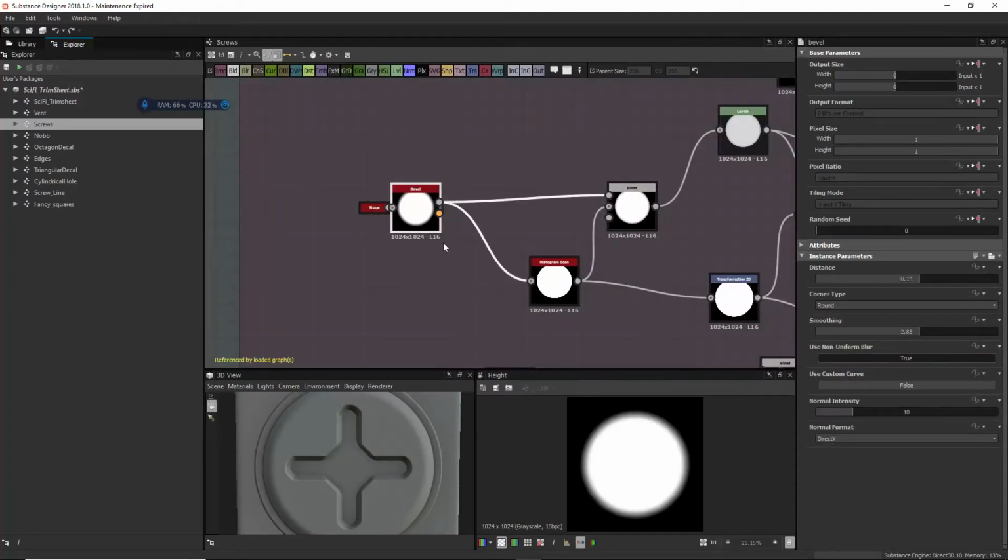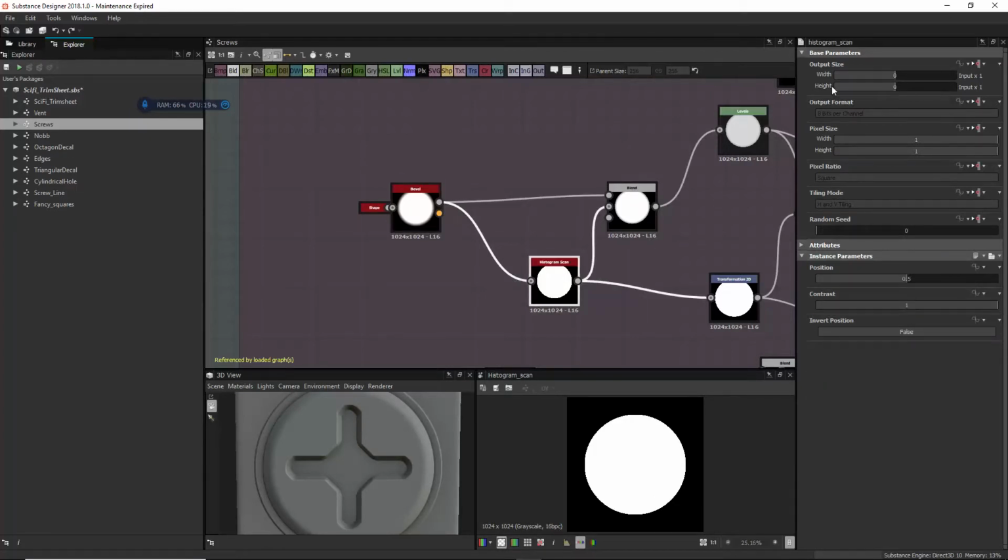So back to the shape, I just beveled it. I used the default bevel with some smoothness. Went through and added a histogram scan so that I could get the base shape, because a histogram scan will bring back the shape itself. And you can also use it to tweak the shape size a little bit if you want. So as you can see, I can get some size differences.